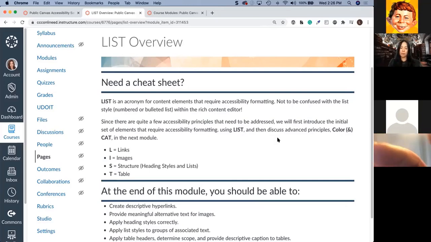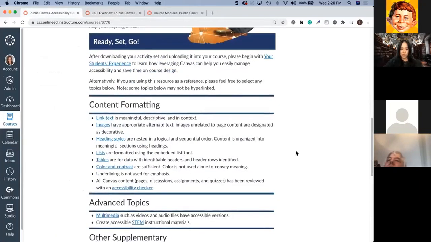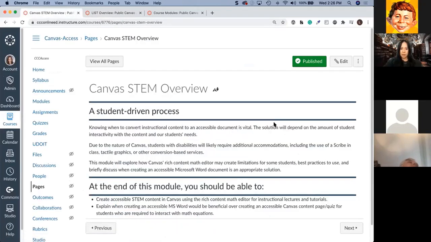I would at this point recommend to create, instead of Canvas quizzes, Microsoft Word documents instead. So let me go ahead and just jump into that since we're talking about that. And I'll just scroll down. Okay, so let's talk about STEM.